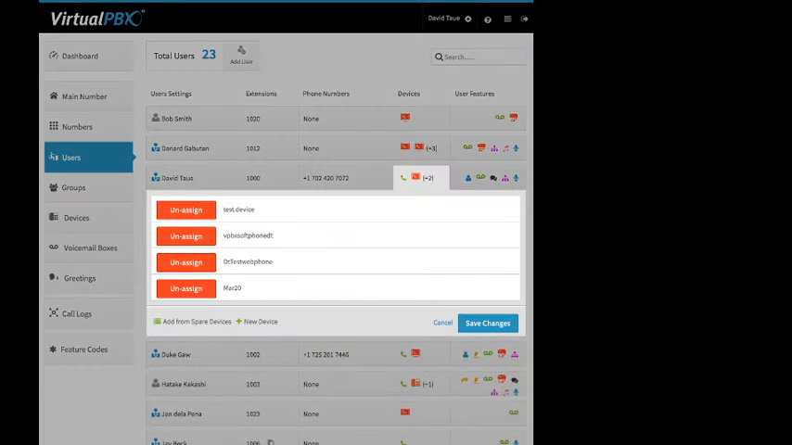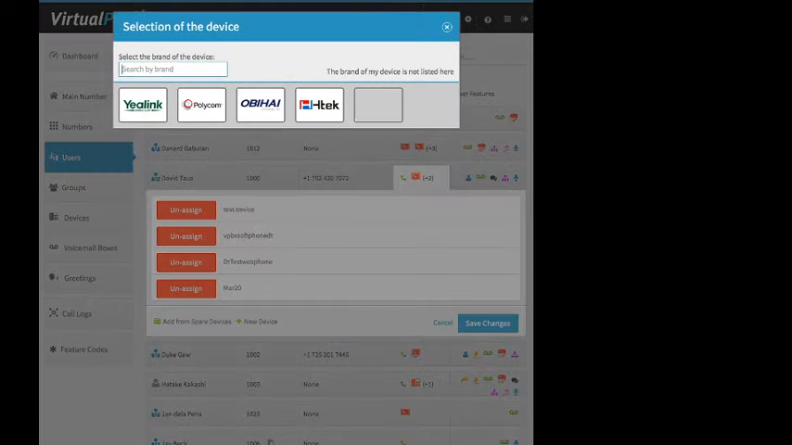Devices. So users can have any number of devices on their account. You can add from spare devices, meaning you already had the device on the account set up, you just need to move it to the right person. Or you can add a new device. All right, SIP phone. Again, this is a physical VoIP device or phone sitting on your desk. You've got these manufacturers supported.